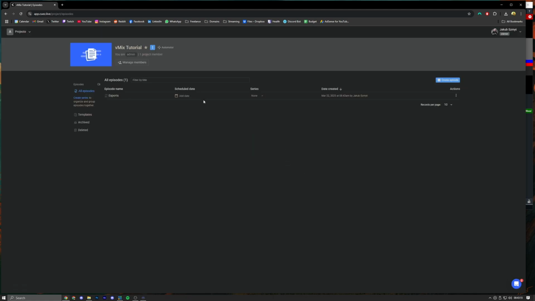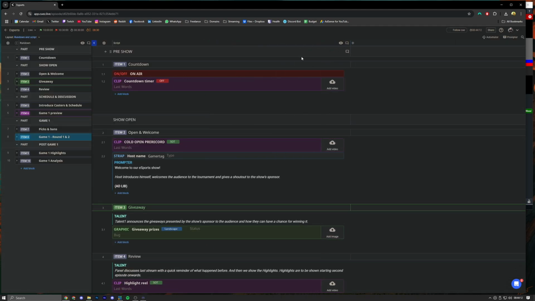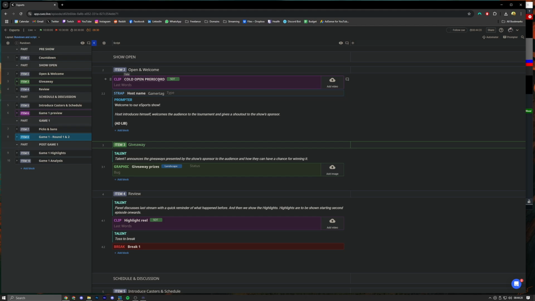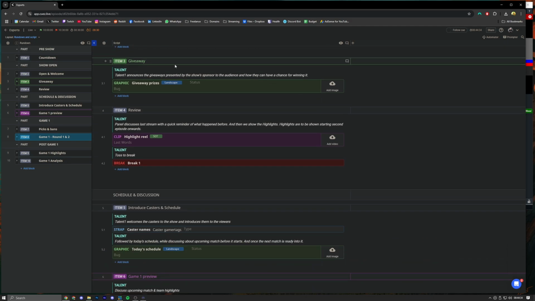Now that we have this, here we can see the different run of shows that we have, and here we have one run of show called esports. You can add a date, a certain series, and the date it was created and last edited. So if I click on esports, it's going to open a massive run of show right here. As you can see, the pre-show, we have a countdown, we're on air, we have a countdown timer, then we have our cold open pre-record, then here we have a lower third strap. So I guess for anyone who doesn't know the word strap, that's basically a lower third graphic. So here we have the name and the gamer tag. As you can see, this is a pretty generic esports show, run of show.